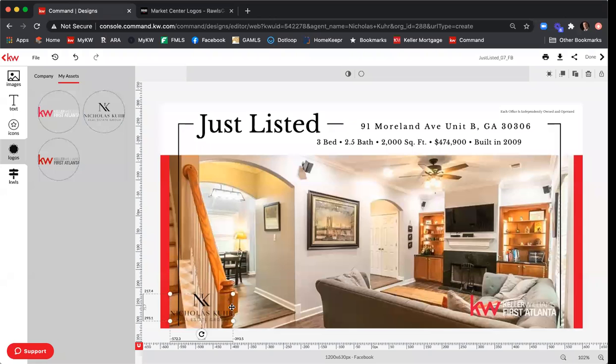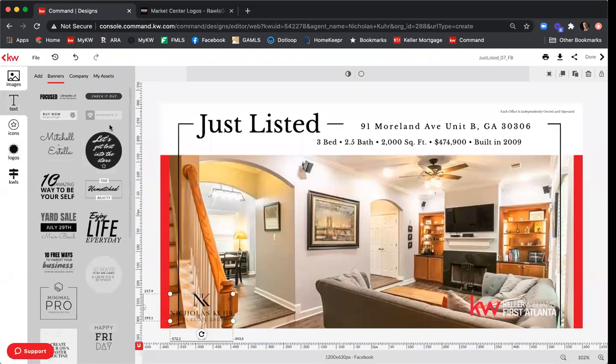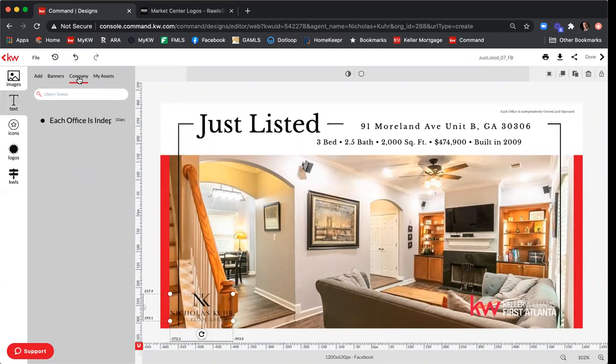So I've added my logo here, I've made it a little bit smaller. Let's say I want to add some text here. I want to add something more. I have two different options. I can come over here to text, and I can add any one of these cool little banners that they've created. I can add this statement, each office is independently owned and operated, which is already included. Or I can add text myself.